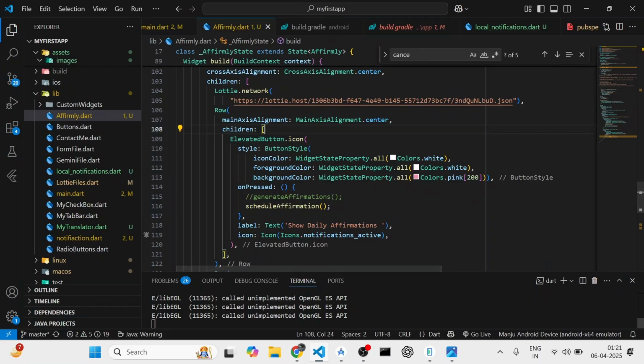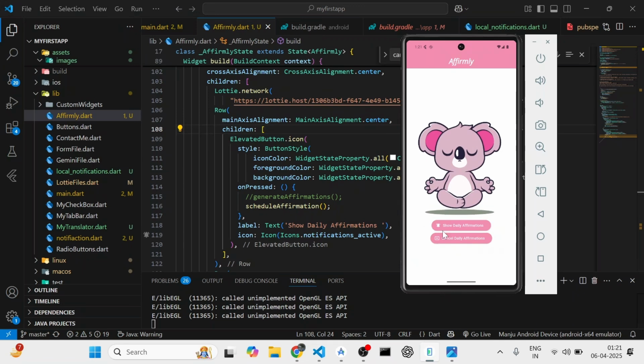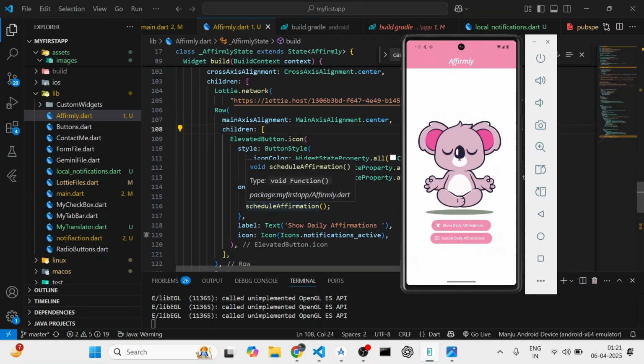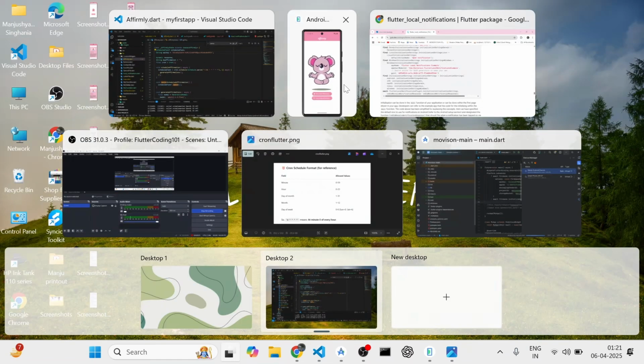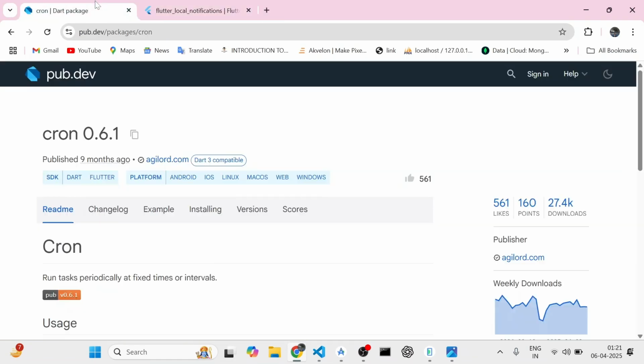So whenever I press the show daily affirmations, this schedule affirmation is the function that gets called. Inside schedule affirmation, I will be scheduling a cron job. For scheduling a cron job, I have declared two variables. One is the cron. Now when you want to set up a cron, you need the package cron.